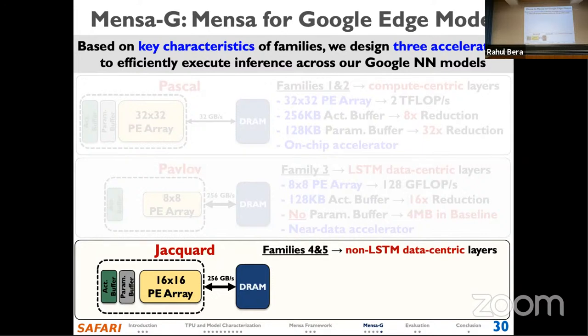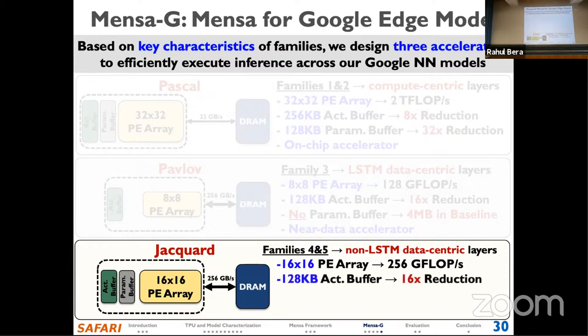Jacquard, again, is a data-centric accelerator, which is targeted at layers in families four and five. Those layers are basically the non-LSTM data-centric layers. Since those are data-centric layers, they don't have that large MAC intensity, but it's still higher. They still have more MAC intensity than the layers in family three, the LSTMs. And so the processing element array is a tiny bit larger, 16 by 16. It has a 128 kilobyte activation buffer. And even though it has low data reuse, there is still some data reuse for parameters, so we do keep some parameter buffer inside the array itself.